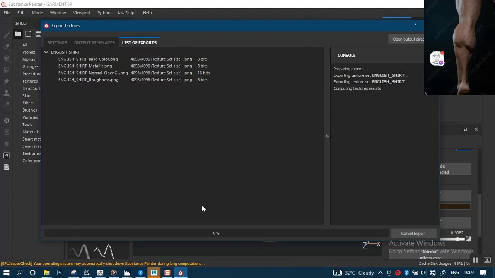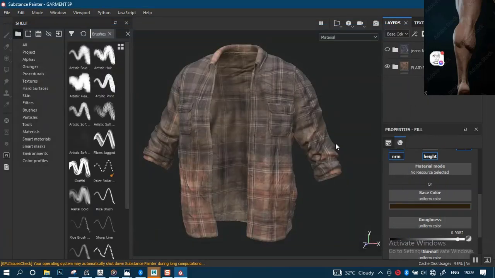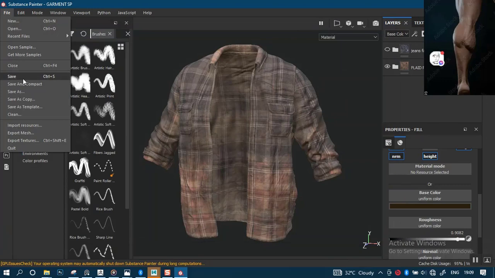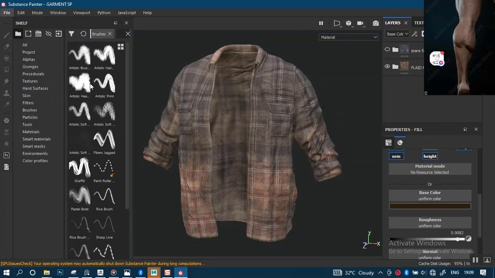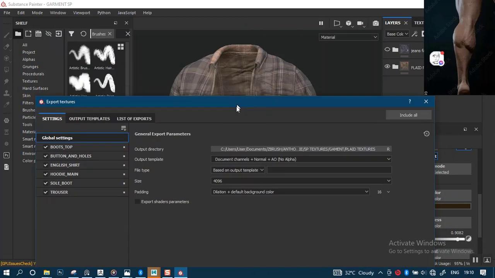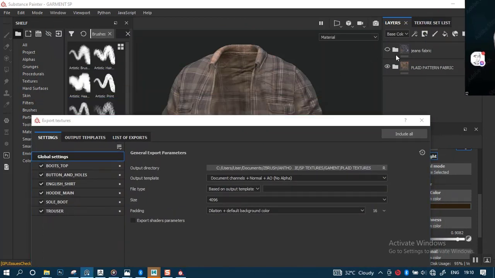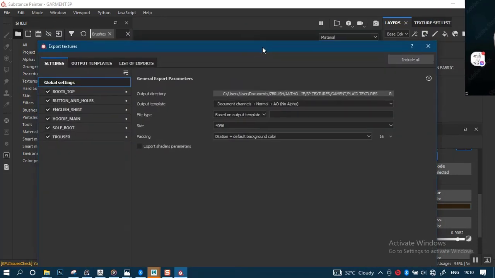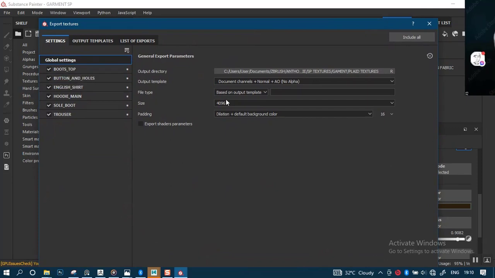I've already exported this out, so I won't need to export it again. We're just going to repeat the same thing for the other garments. I have to make sure for the jean, you're also exporting out the jean fabric. So that's basically how to export this out.